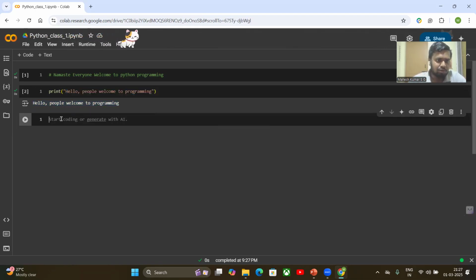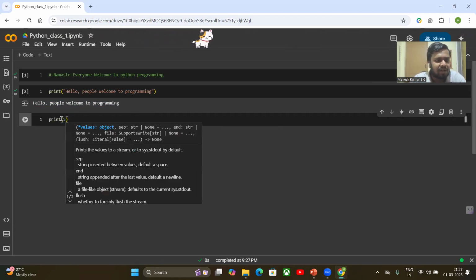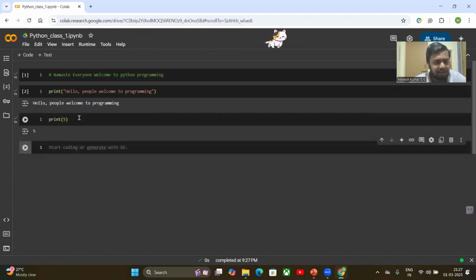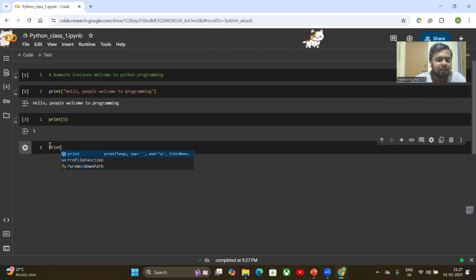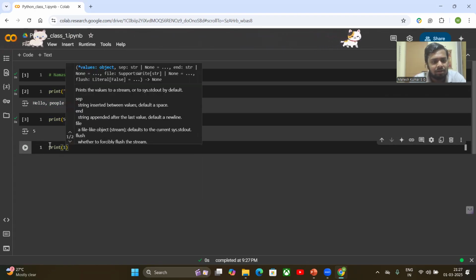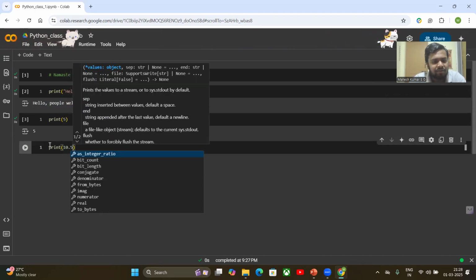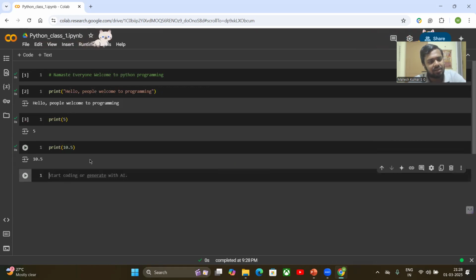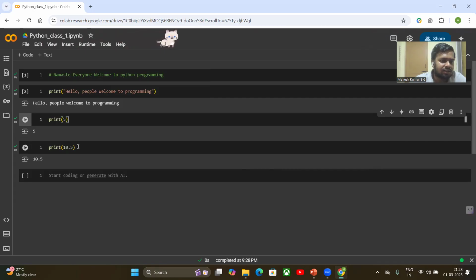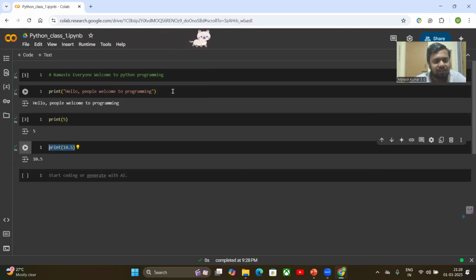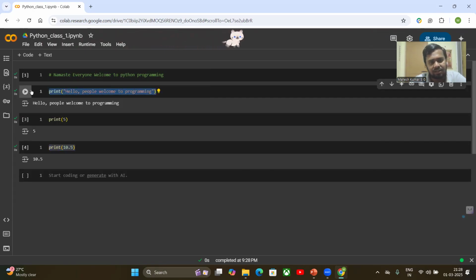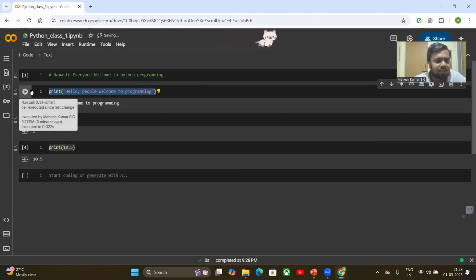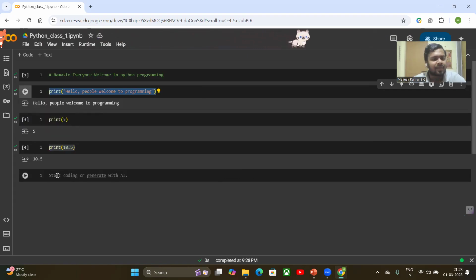Suppose, let's say you want to print some numbers. So I will say print 5. It's going to print 5. If I want to print, say, 10.5, it's going to print 10.5. So it can take numbers, and it can take any characters enclosed in double quotes.